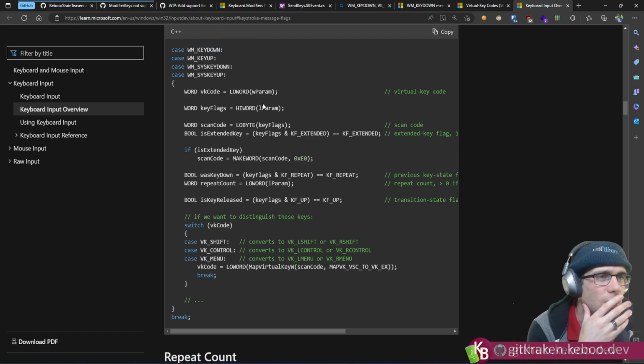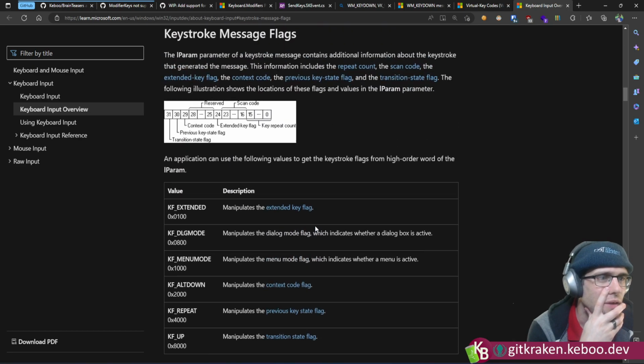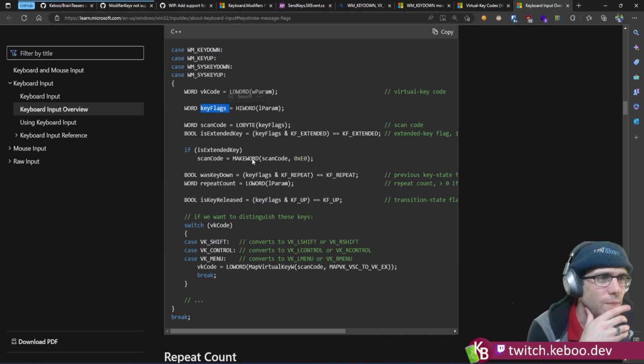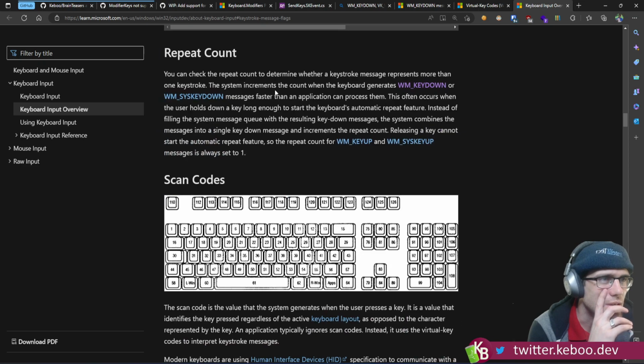Because this is parsing it. So this is when I receive a key down event. I parse my W param and then the L param key flags, scan code, extended key. This is just bit math. I don't think we care about any of this.